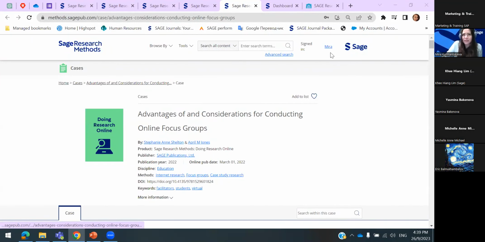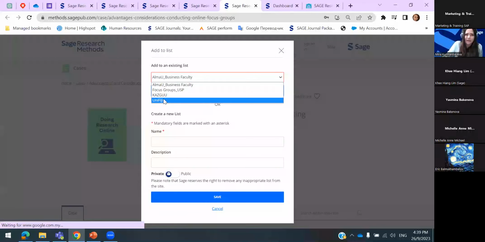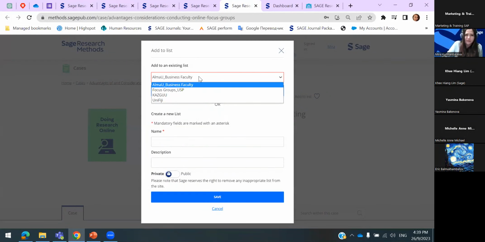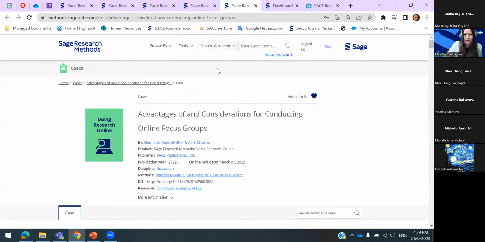So if I was not signed in, you would see the pop-up button which shows me that I have to register an account or sign in to my account in order to use this feature. So since I am in my account, I can add to list. And as you can see, I have plenty of lists here, and one of them is focus groups, Kazgu University. So I'm going to add this into my list and use it when I want to.